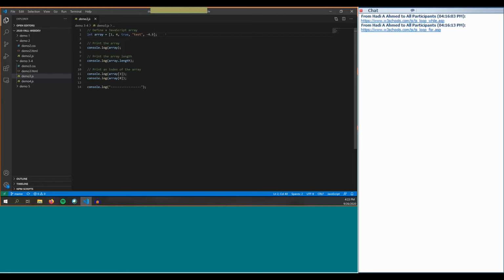Now it's important to remember that the array.length is going to be 1 higher than the last index. And that's because the 5th element, which is this -4.5, is the length of the array, but it is also the 4th index because we start counting at 0. So it's 0, 1, 2, 3, 4. So it's important to remember that arrays are 0 indexed.